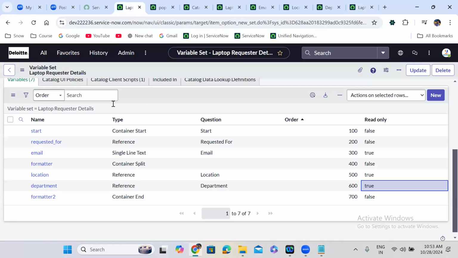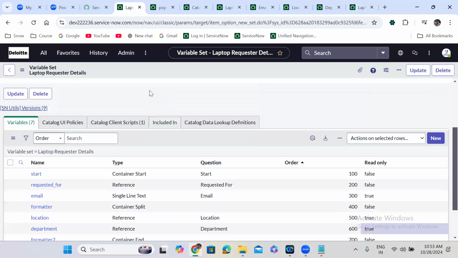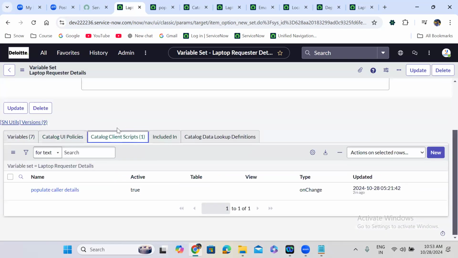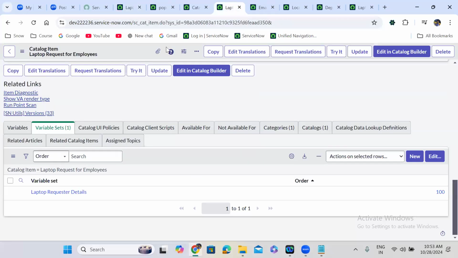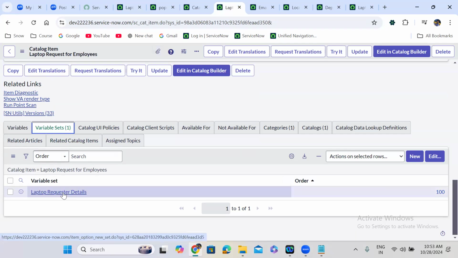First we created this variable set. In the variable set we have created four variables. We have created a catalog client script on the variable set level. Then we are adding that variable set to this catalog item. You can see laptop requested details. You can add this variable set in multiple catalog items, guys.